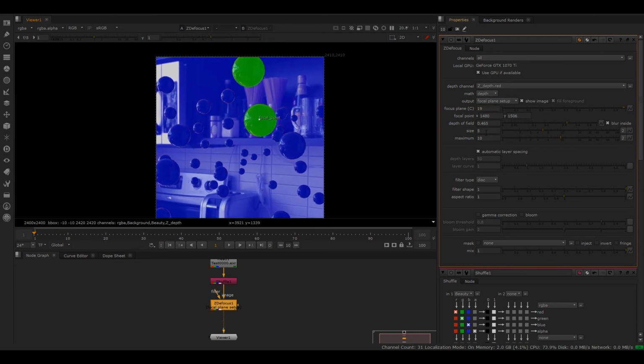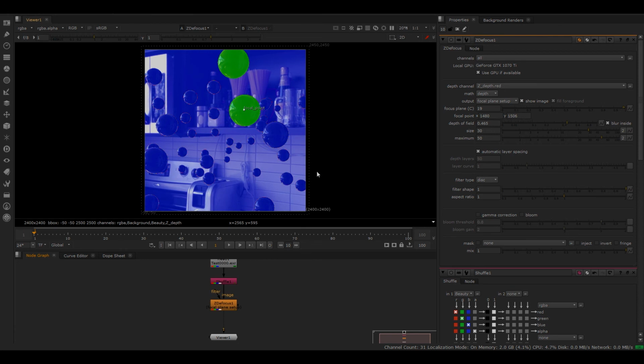So at this point, we can start dragging our size of our blur. I'm going to do maybe 30 and 50. Again, this is just for tutorial's sake. I don't think you'd ever blur anything this much, but this is going to be so you guys can see the actual final result. And we'll let Nuke chug it out.